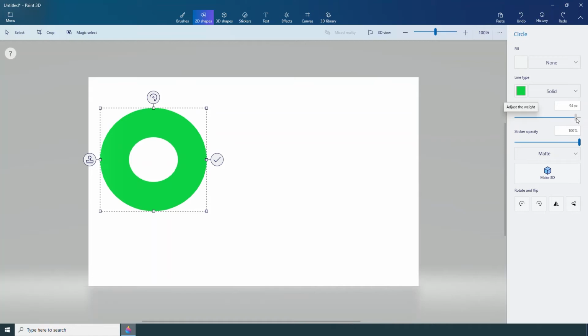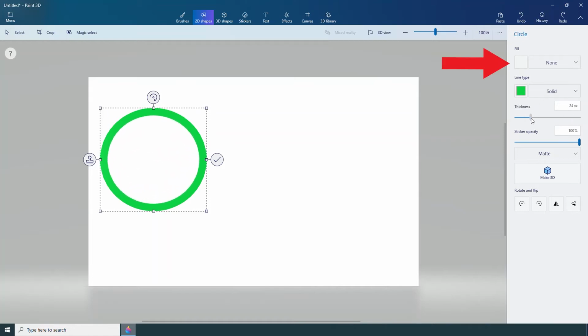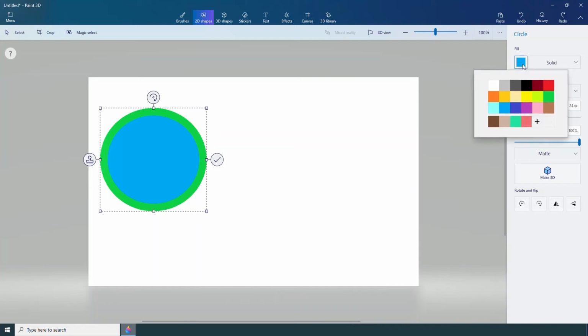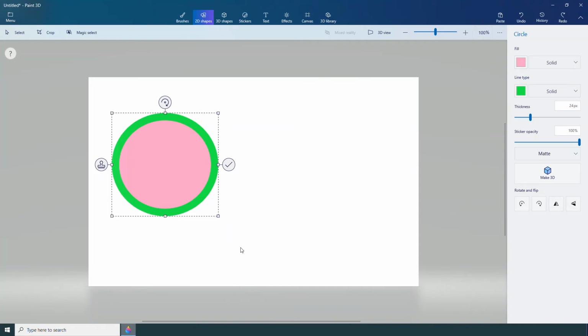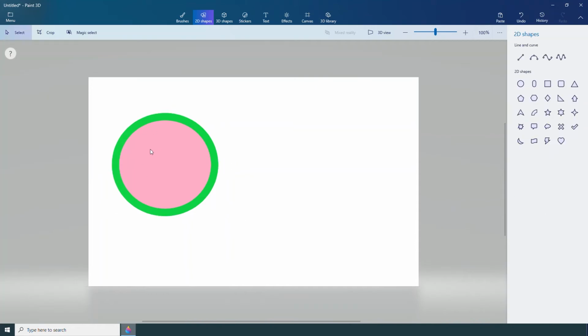I can also change the fill of my shape. Currently there is no fill selected, but I can go to this drop down and change it to a solid fill. And I can modify my fill color as well. And once I click that check mark or click outside the box, the shape is now adhered to my canvas.